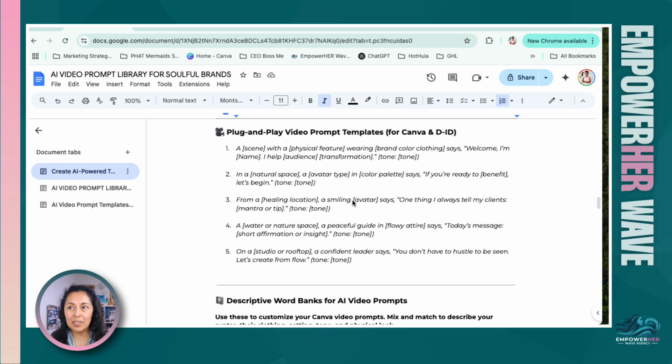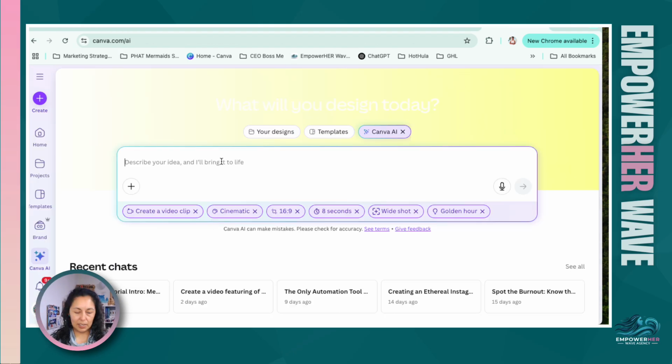You can play with this and then take it into ChatGPT and say, I don't want it to act like it is me. I would rather have it act as my avatar number or name, because we should be referencing our avatars by their names. Maya, Cleo, these are mine. Or on a studio or rooftop, a confident leader says, you don't have to hustle to be seen. Let's create from flow. Oh, I like that one. So I'm going to do number 5, just so you guys can see it in action real quick.